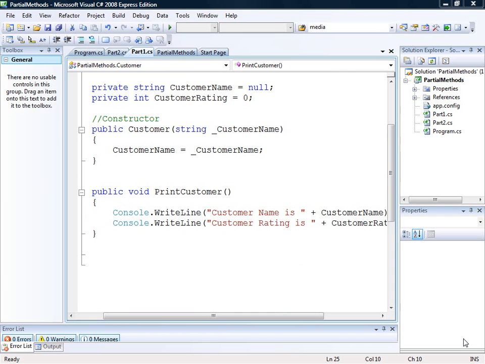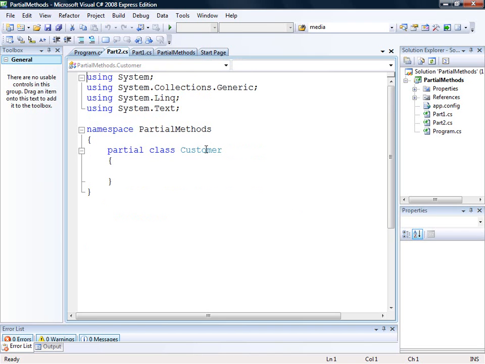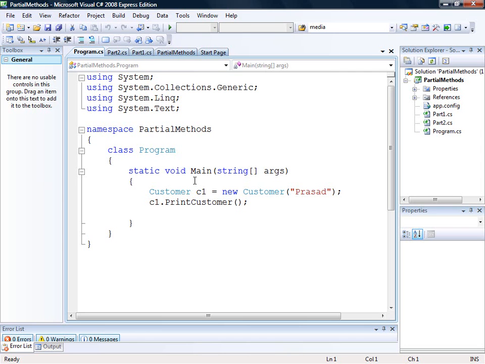Let us open part2.cs. Here you can see partial class Customer definition, but here I haven't yet written anything, so presently it is blank. Let us now go to program.cs. Now within this, inside Main method, here you can see I am creating an instance of class Customer and then I am calling PrintCustomer method here. So that's the code which I have written.